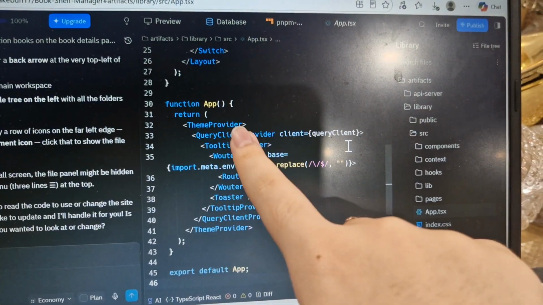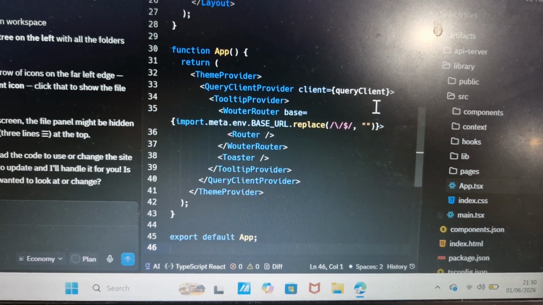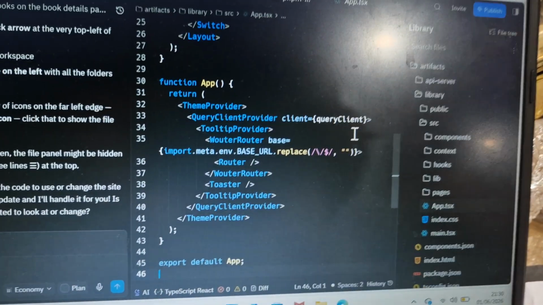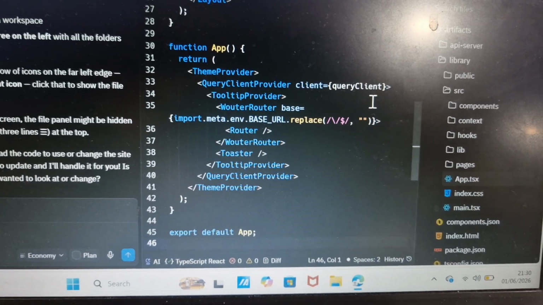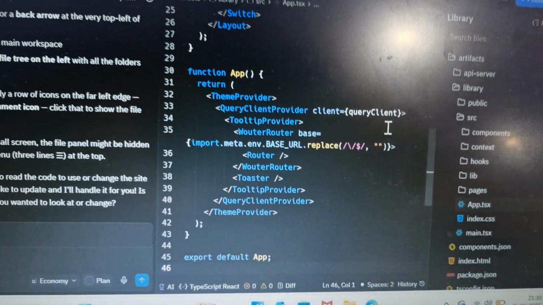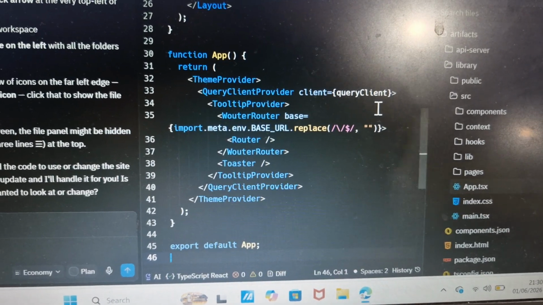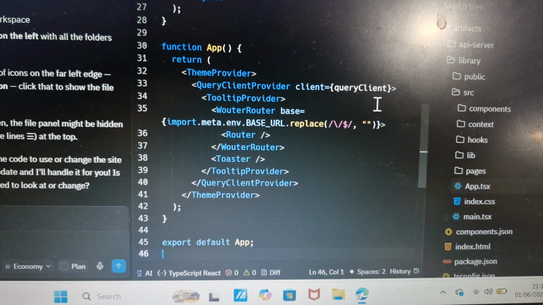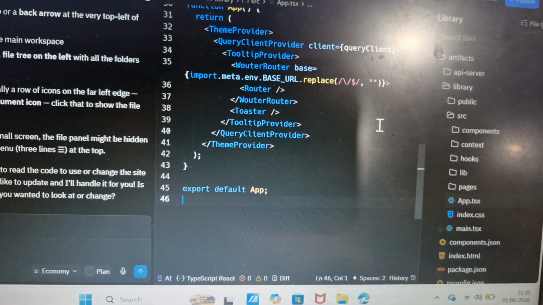Now, the theme provider manages the appearance of the website and allows theme settings to be applied throughout the application. The query client provider helps manage and retrieve data efficiently, improving the performance of the website. The tooltip provider enables tooltips, which provide additional information to users when needed. And the toaster component displays notifications and messages to improve the user experience. Now, export default app.